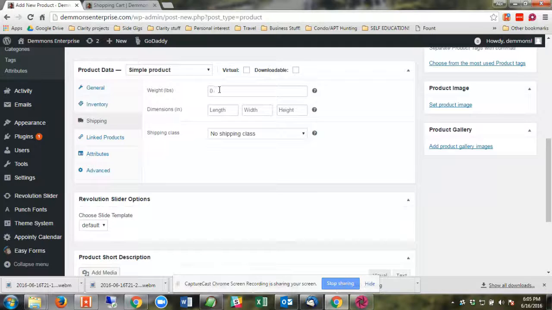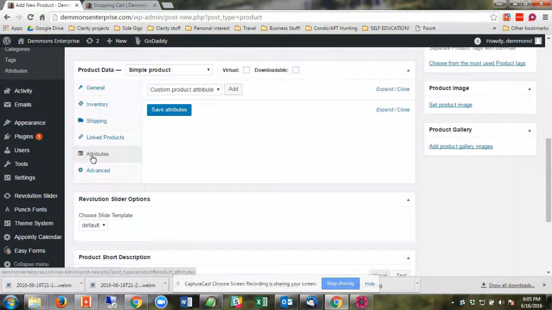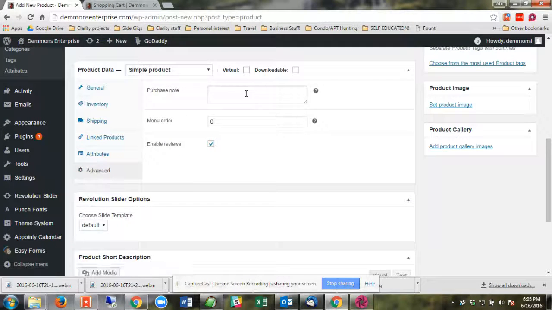For shipping, you can go ahead and put all the information here. If there's any products that you already have that it's related to, you can enter that information. And then attributes, you don't really need to put anything here for attributes. It just depends on your preference. And then you can put notes here as well, and then for people can leave reviews.